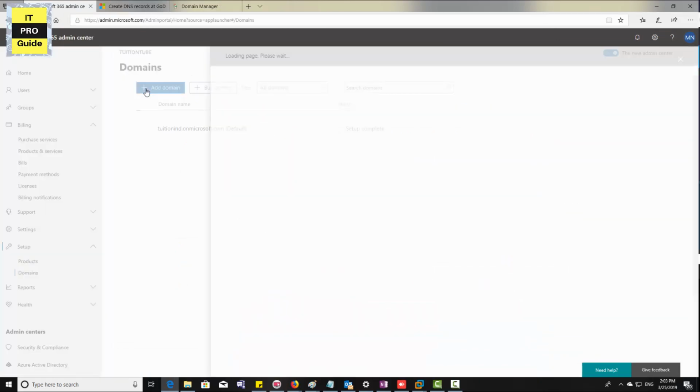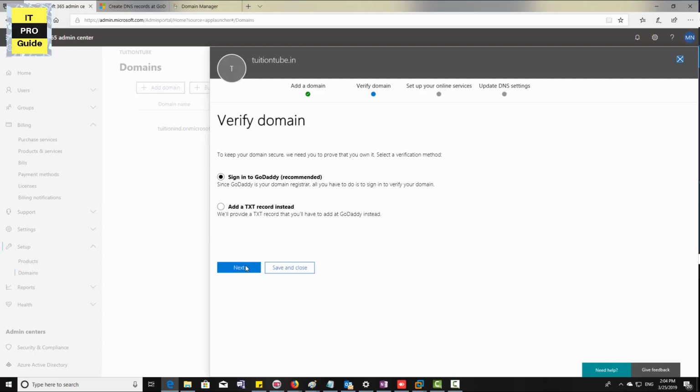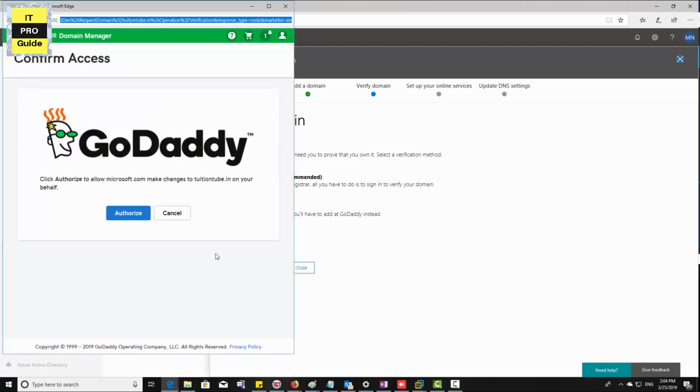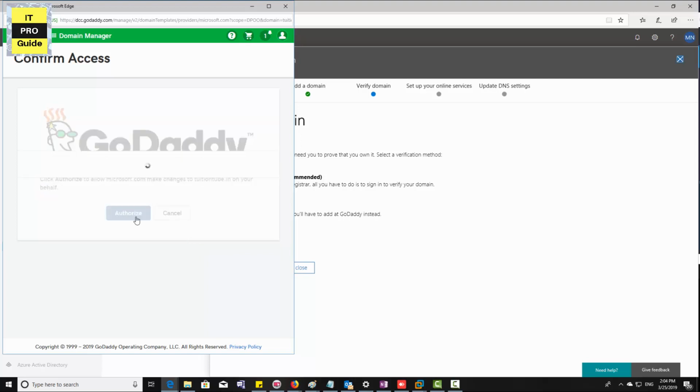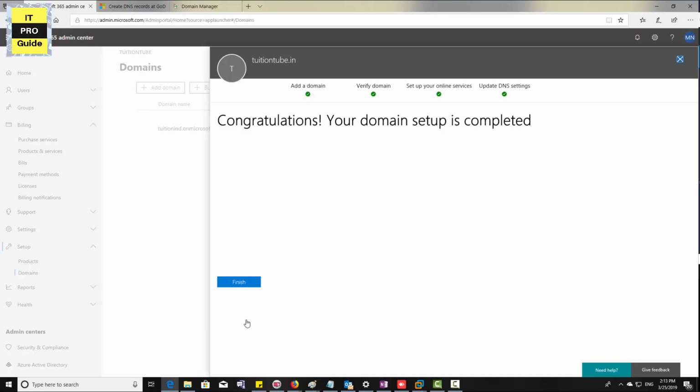The other option is to automatically verify with DNS providers like GoDaddy. For that, select add domain, then enter your domain name. Then click Next. Then it automatically identified that the DNS provider is GoDaddy. So I can say just sign into GoDaddy and I can verify it like that. That is easier than adding the MX record manually. So I just need to sign in to my GoDaddy account. Then I can just click authorize. That verifies my domain here. Now the domain setup has completed. Click finish and close the window.